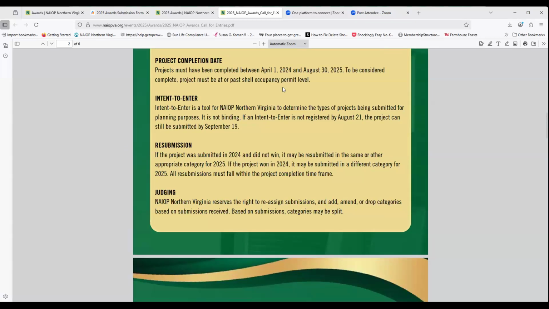The time frame, April 1, 2024 through August 30th, 2025. It gives a certain amount of time if you submitted something last year and it didn't win and it's in that time frame, you can resubmit it again this year. Again, even if it was a winner and you want to submit it in a different category, you can resubmit it this year if it fits this time frame. If it doesn't, you're sort of out of luck.